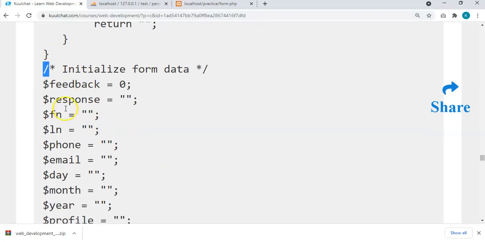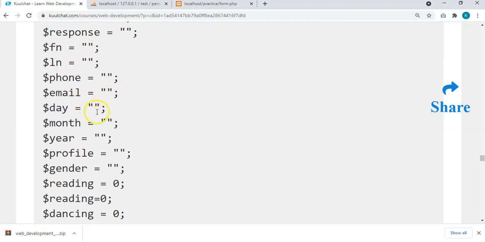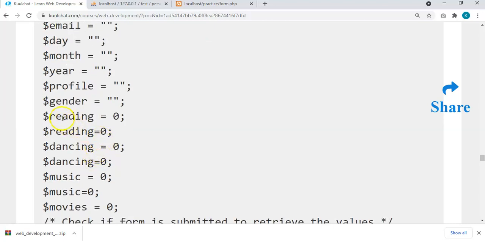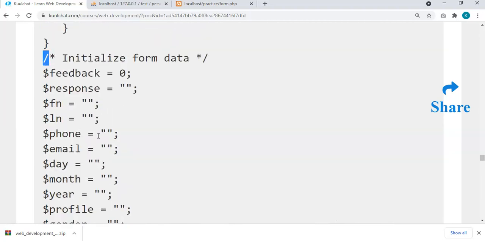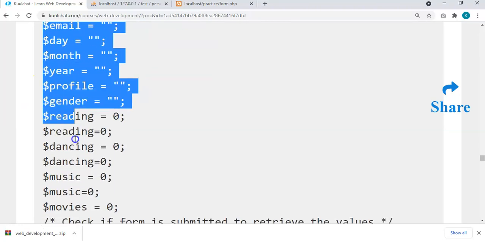Okay. So this, you initialize a feedback to be 0. So we change it to 1 if it's successful. And response, we make it empty. So when there's an error, we will assign a value to it. So our first name will be empty, last name will be empty, all the rest will be empty. Then our tick checkbox, we are going to assign 000 to them. So whenever they are being ticked, then we change the values to 1. Okay. So basically that's it. So I can copy this part instead of that so that it can be fast.